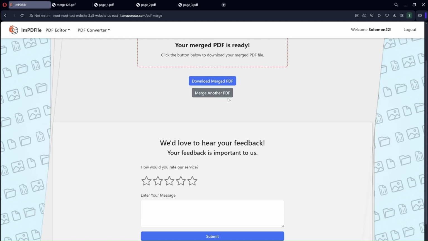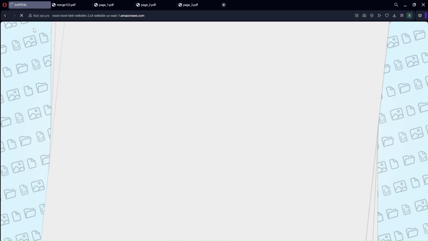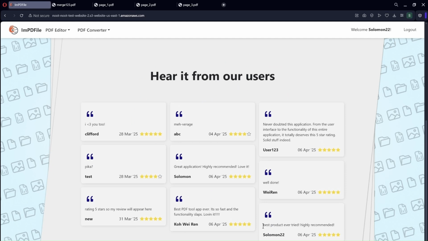Then users will also be able to merge another PDF, and below here is where I've mentioned that the users will be able to give us star ratings and leave us a good message. So you could say, best product ever tried, highly recommended. And after submitting, we can go back to the home page by clicking on our application icon or our application name. So as you could see, whenever a new feedback is given, it is directly updated on our home page as well.